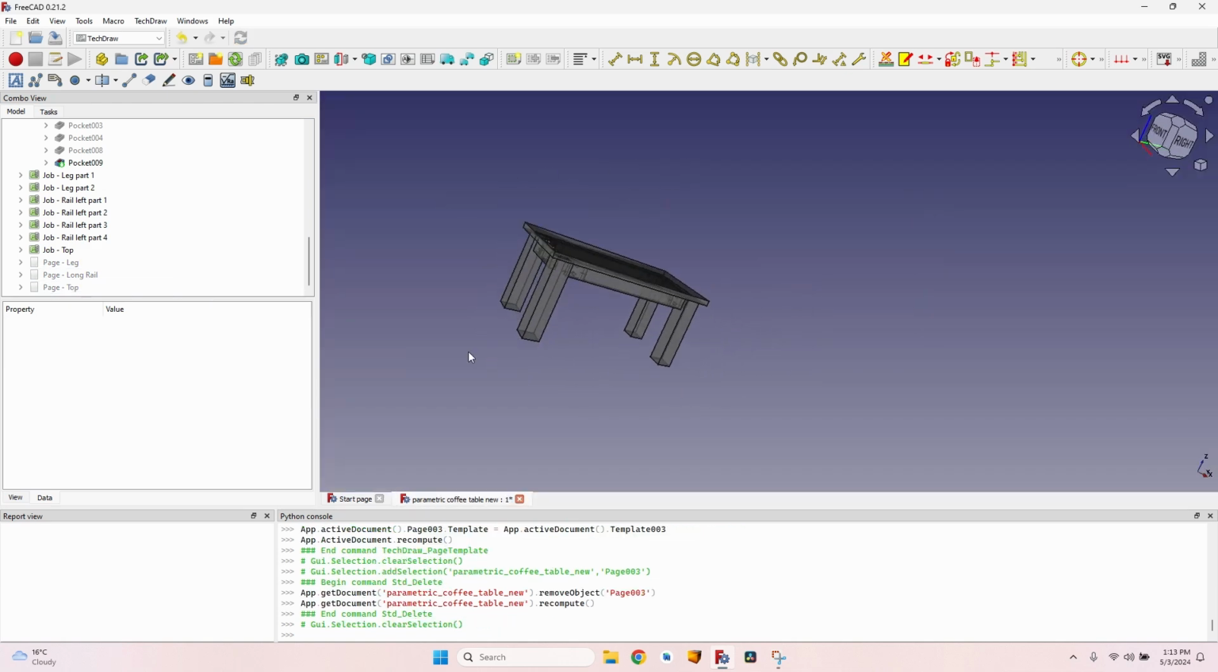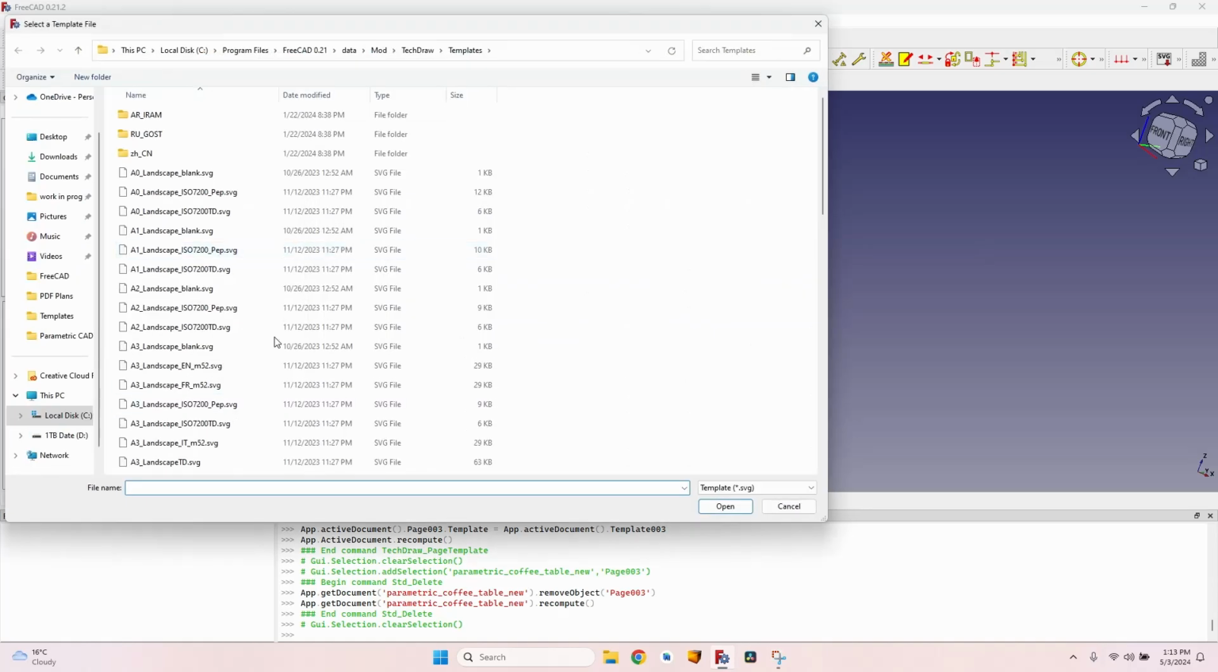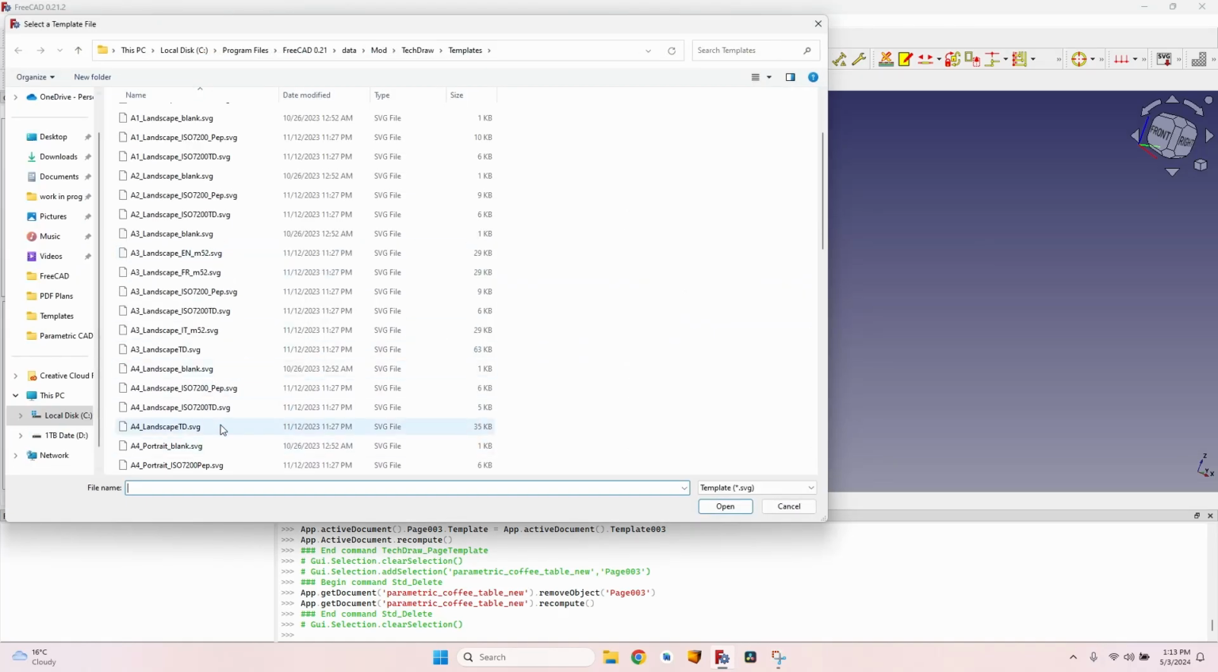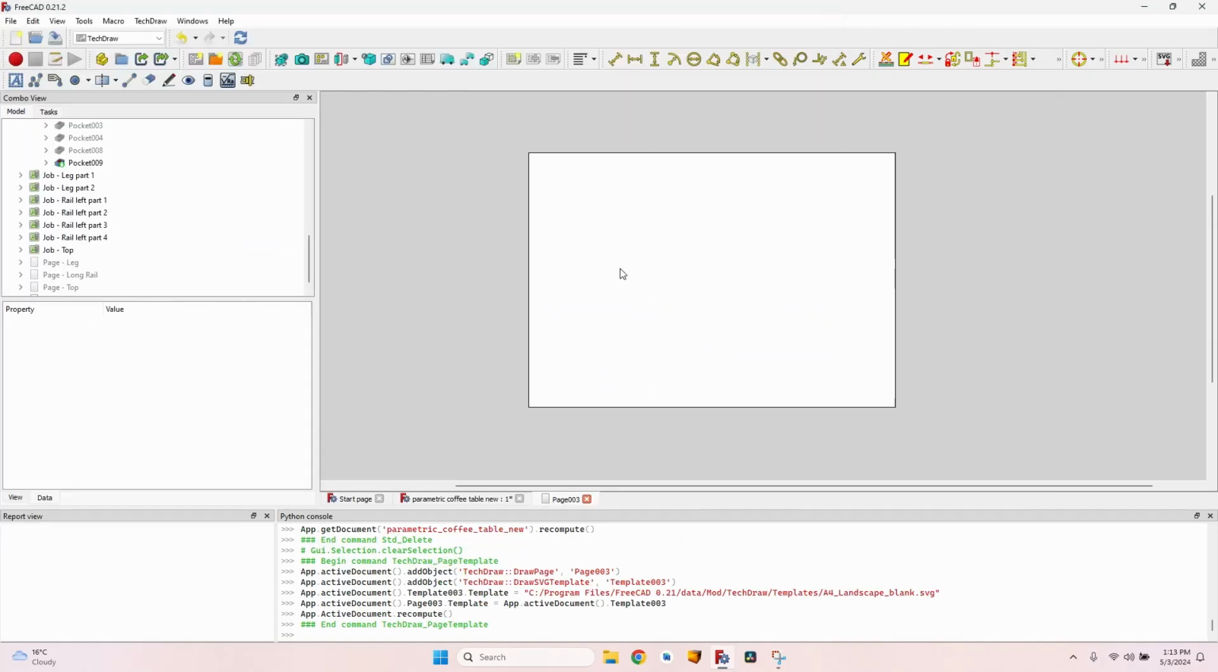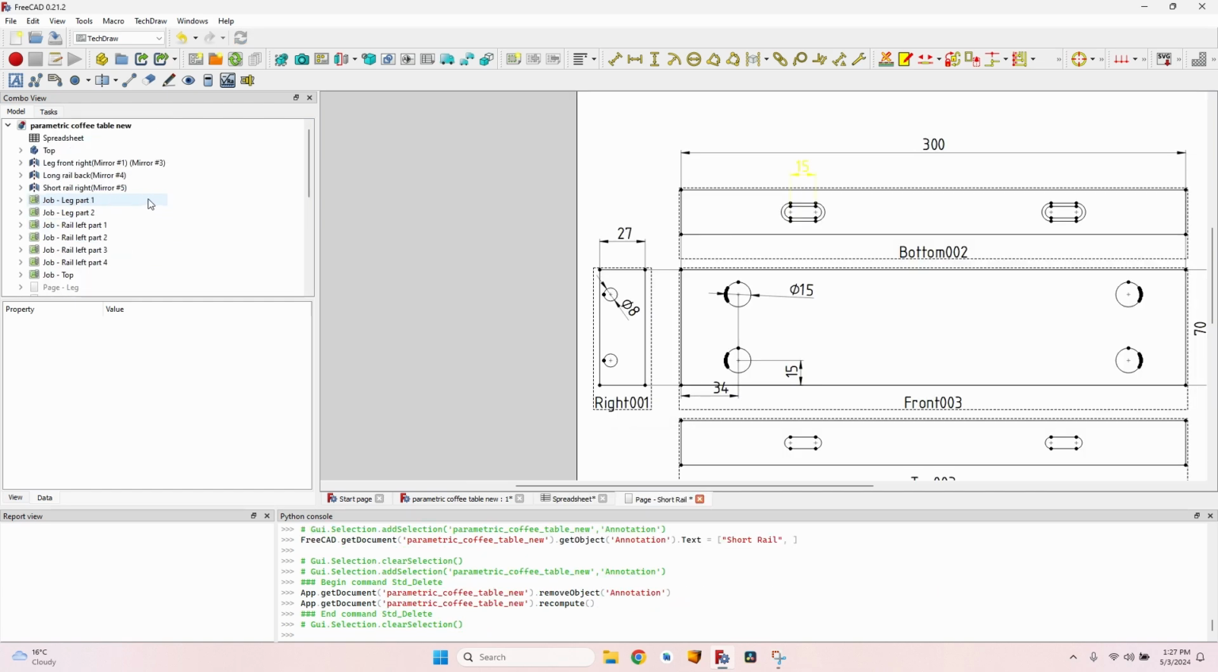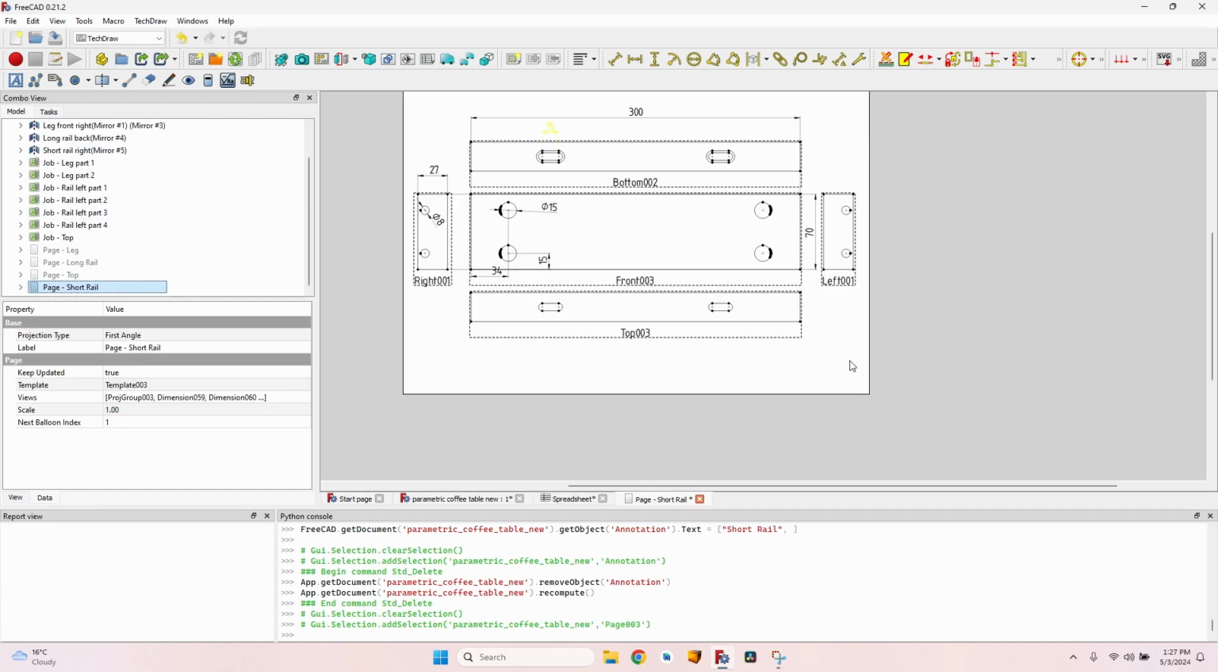Now I will create another page for the short rail, and this will give me all the pages necessary, and we can move on to generate the printable PDF. Now what I need to do is to go to each of the pages and enter a little label in the corner to know which page is for what part.